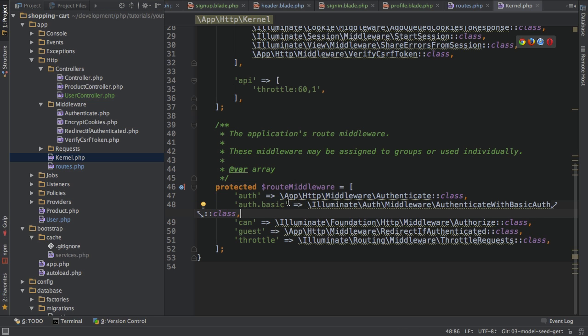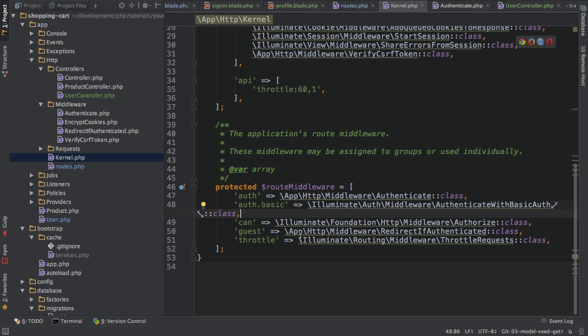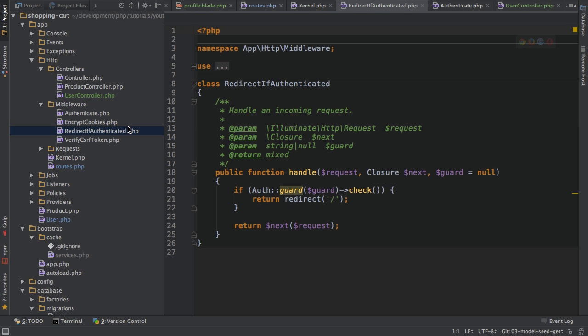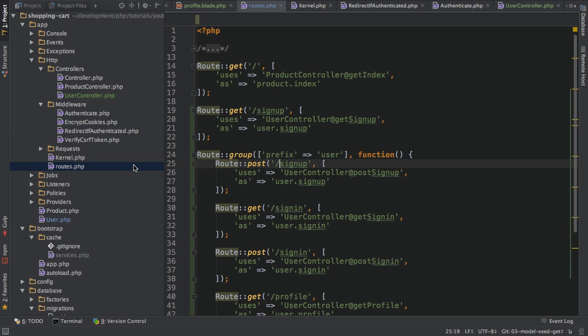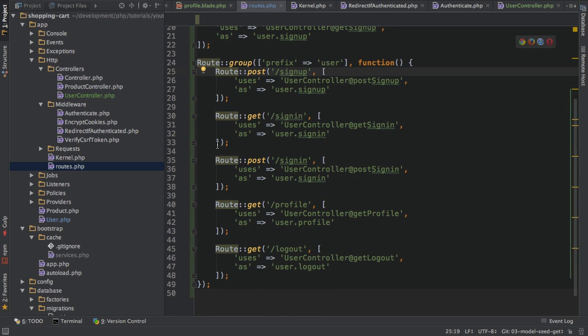So auth is referring to app HTTP middleware authenticate, which is this file here. So here you can see the logic Laravel runs. And the guest middleware is referring to the redirect if authenticated middleware, this file here. So we can adjust these files to our needs, and I will do this. But for now, what I will first do is I will add the middleware in the routes file. So I will tell Laravel which routes of my routes you see here should get a certain middleware.